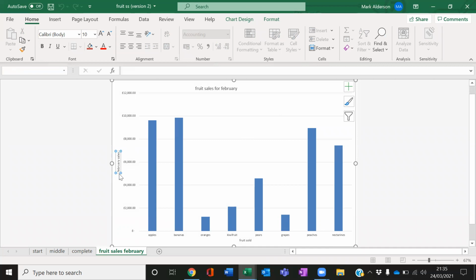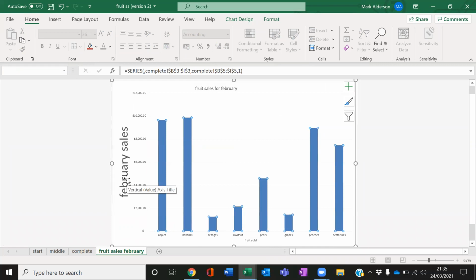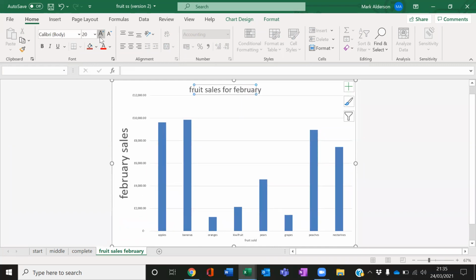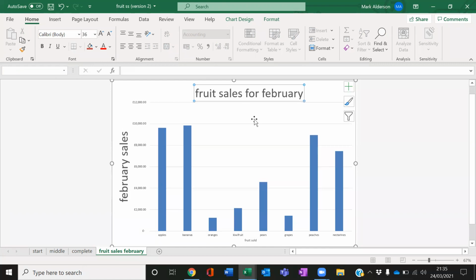These labels are a bit small. Can I make them a bit bigger? Let me see if I can grab it. Let me highlight it and all I'm doing is clicking the big icon button, make the font size bigger. And I can't spell February, you get the idea. And here, again, same. And the x-axis.